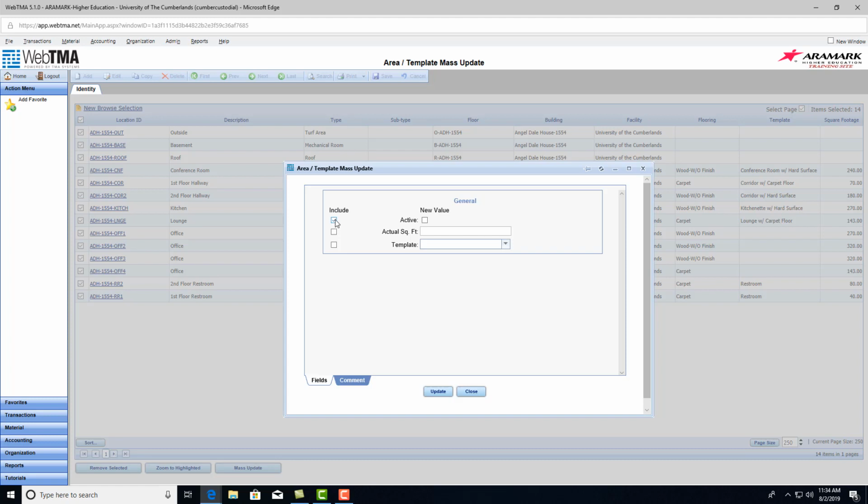So notice I've told it to include the active or inactive, but if I select the checkbox, that would make them all active. If I unselect the checkbox, it will make them all inactive. So by leaving it blank here, it will turn these rooms from active to inactive. So once I've done that, all I have to do is click Update.